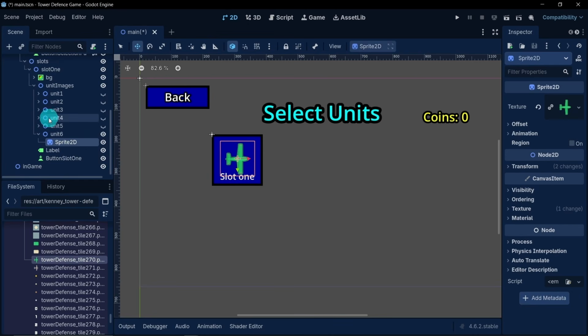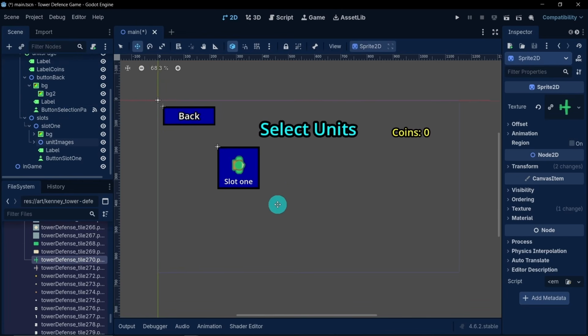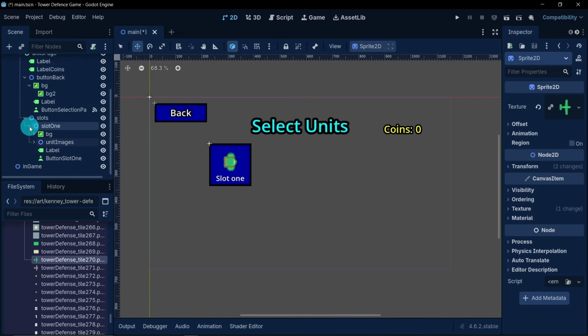Sweet, so now we have every unit type for our unit images. Because again, once we select these and switch them out, the correct one will always be visible, okay? By default though, let's leave unit 1 visible. Let's go ahead though and create the rest of these slots.